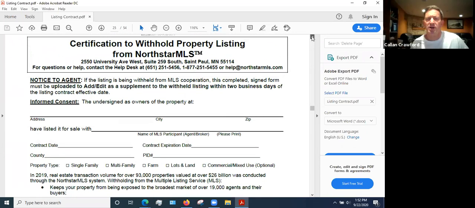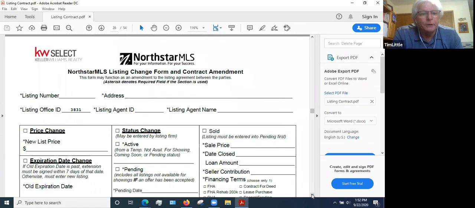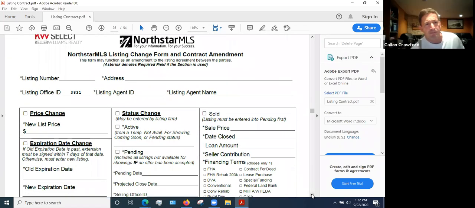What's temporarily not available then for sure? So that's still a live listing. They just can't show it. Yeah, and that's where we're going to go on this next form, Callan. I jumped the gun a little bit on that. Apologize. All right, so here's the North Star change form.